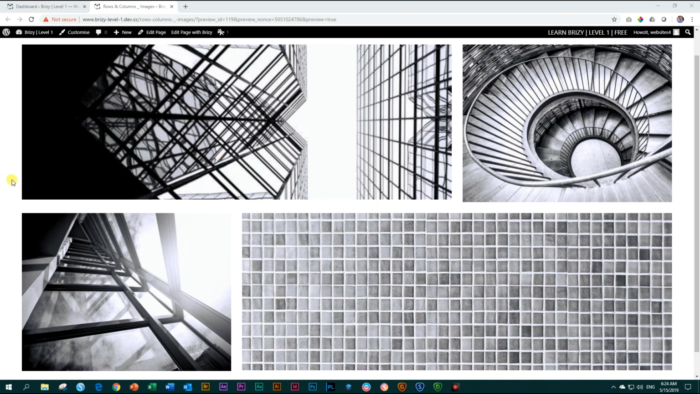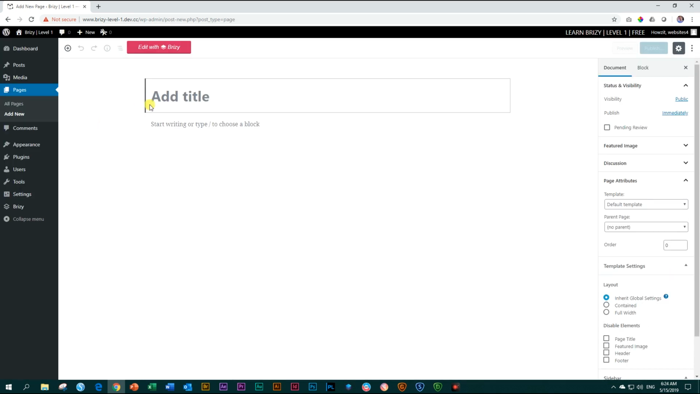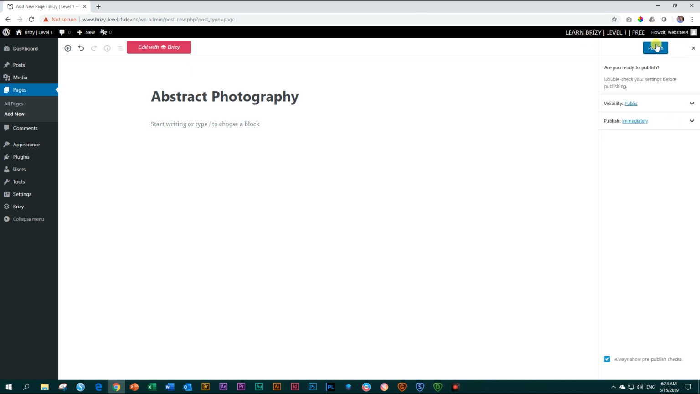Quite a big image gallery with a little bit of space on the left and the right. But you should already have an idea of how we're going to achieve this based on the previous video. Close out, let's go to our WordPress dashboard, pages, and add new. And this time, instead of naming it after the tutorial, we're just going to open a page called Abstract Photography. And then I'm going to say publish. Publish again.